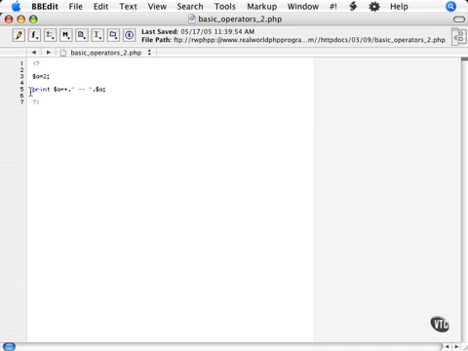Finally, the last bit of basic operators that we will cover is combining operators. This relates specifically to the assignment operator and math operators. You can combine the two to make an operation a bit shorter. For example, we have a variable b with a value of 3, variable c with a value of 4.